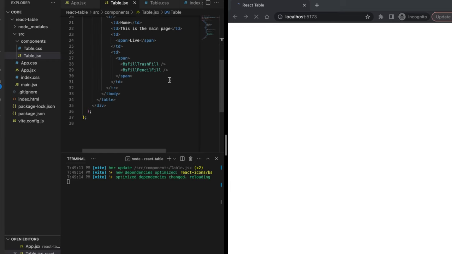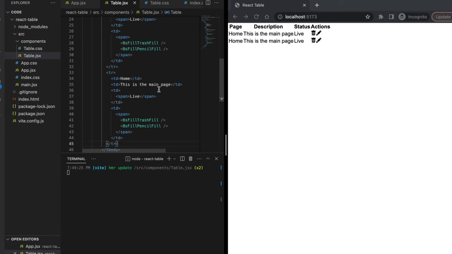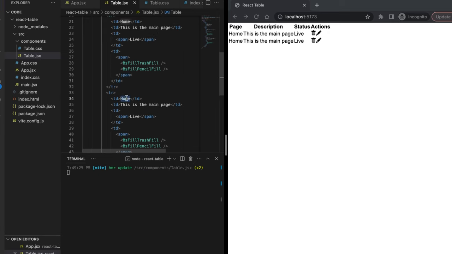And now we can see on the right hand side, the initial table has been rendered. Now let's just add another row so that the table looks a bit more full. We just change the data inside a bit. So we'll name this page 2 and just say this is the second page and make the status draft. And we'll go ahead and save that, and we see it's rendered out.